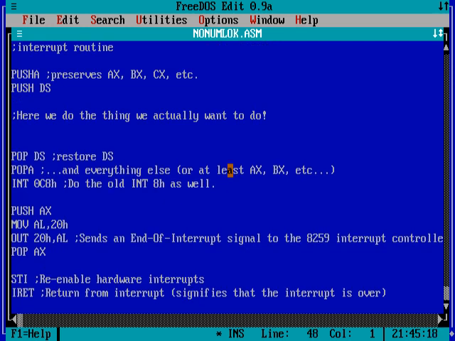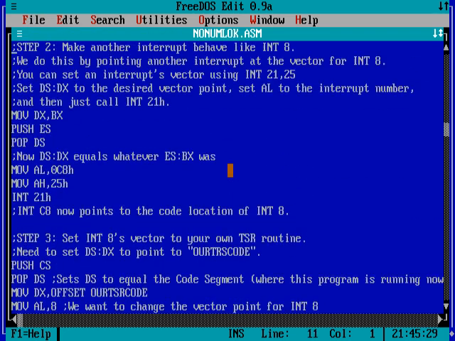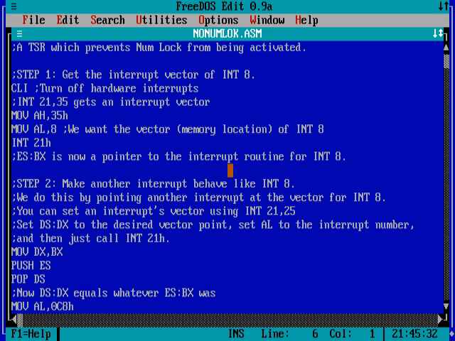I think that's it. Okay, so that's it. We have now done all the necessary precautions and safety measures that we need to take. So let me just go ahead and save this quickly and go through the code again. So this is your basic skeleton for a TSR.